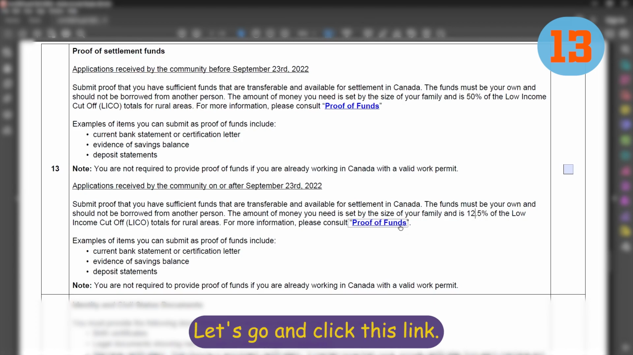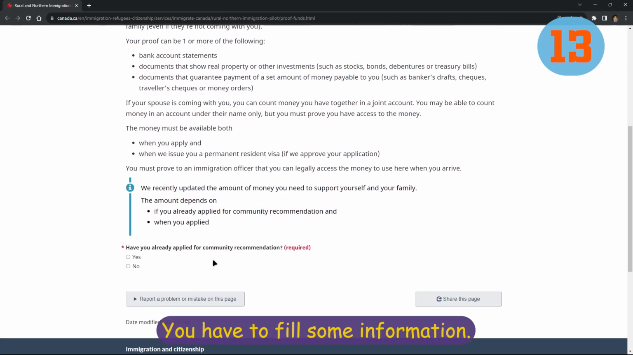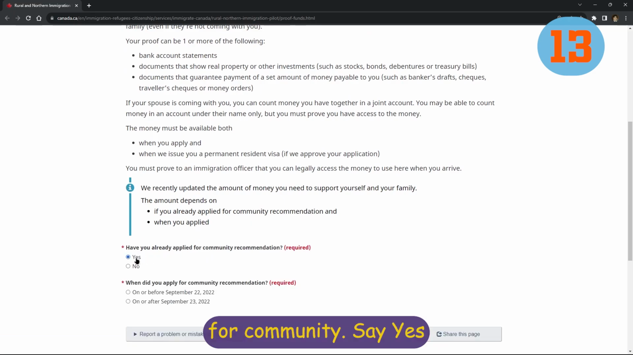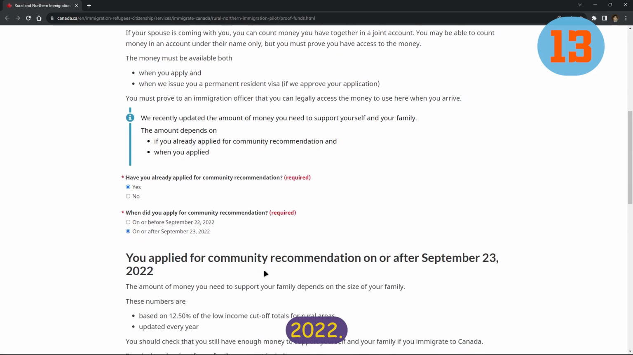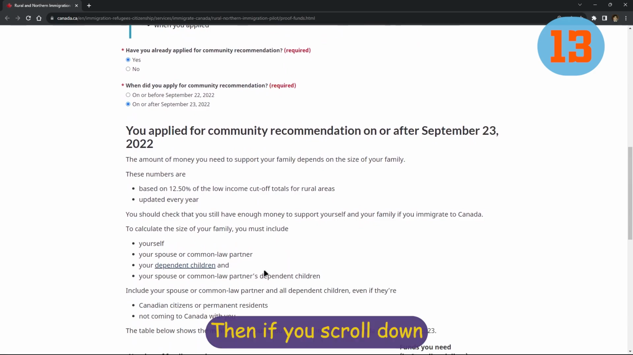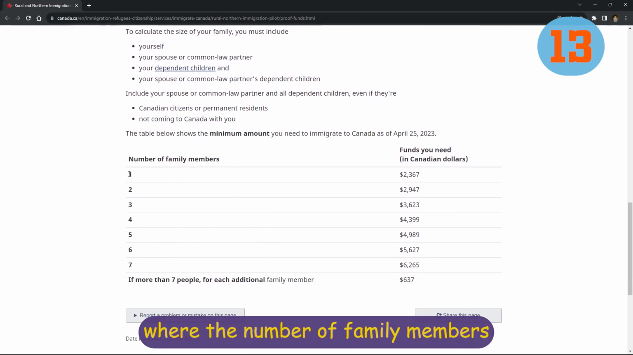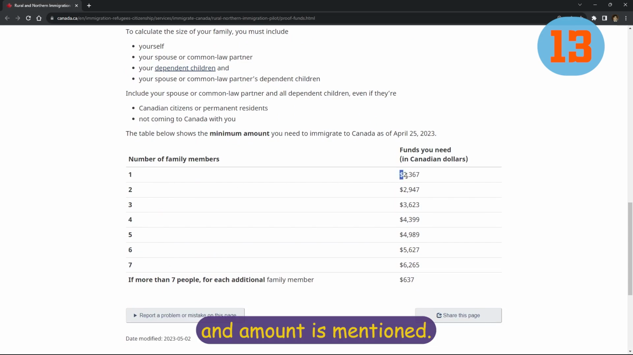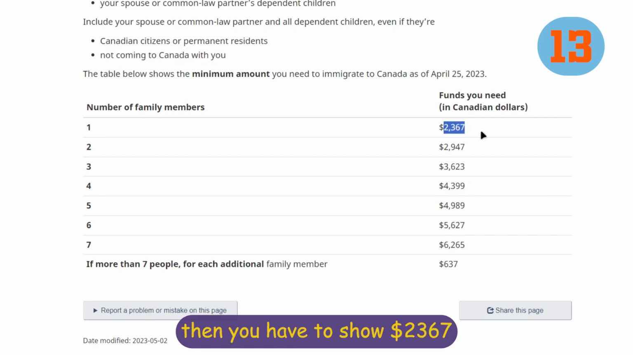Let's go and click this link. You will see this page. You have to fill in some information. If you have already applied for community, then say yes, on or after September 23rd, 2022. Then if you scroll down, you can see a table where the number of family members and the amount is mentioned. For example, if you are single, then you have to show 2,367.